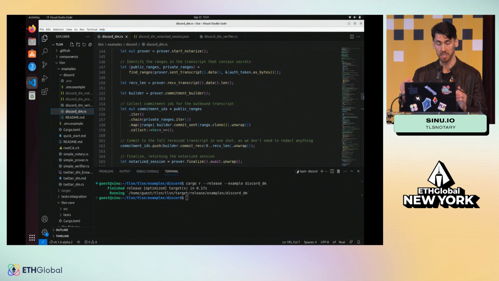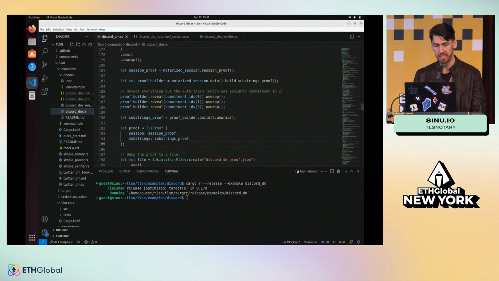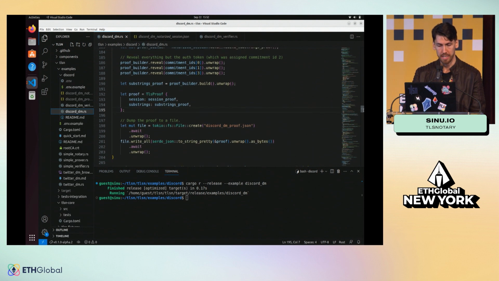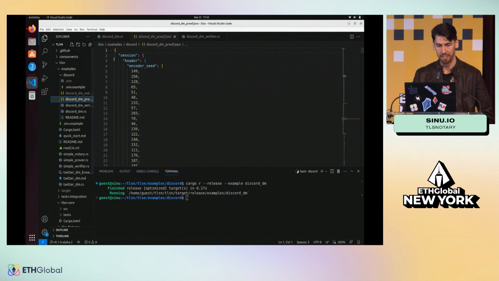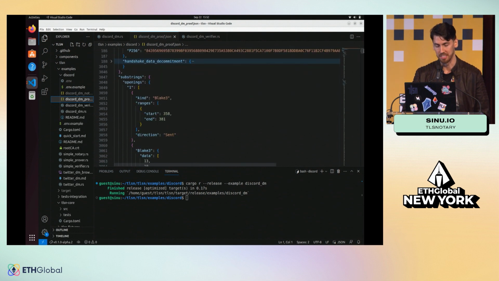And we get a bunch of different commitment IDs from this. Later, when we actually generate our proof down here, we say we want to reveal the data that corresponds to only the public ranges, and we're going to redact specifically just the auth token from the proof. So it builds the proof, and that also got saved down to a JSON file here. It's once again just a small JSON file that essentially contains just the proof itself.